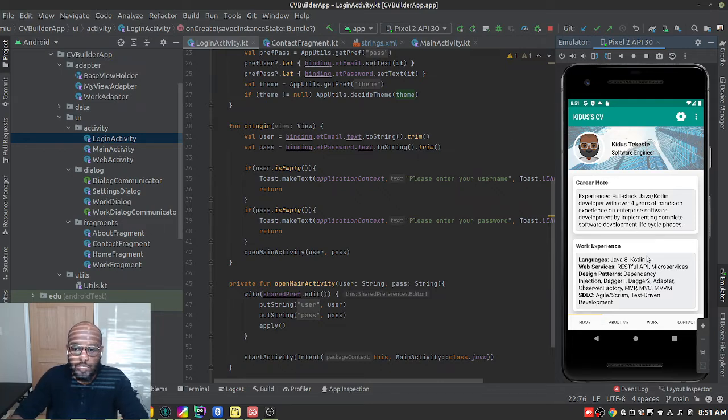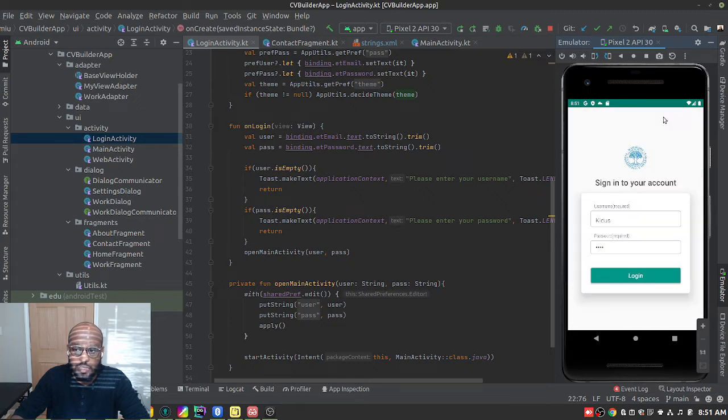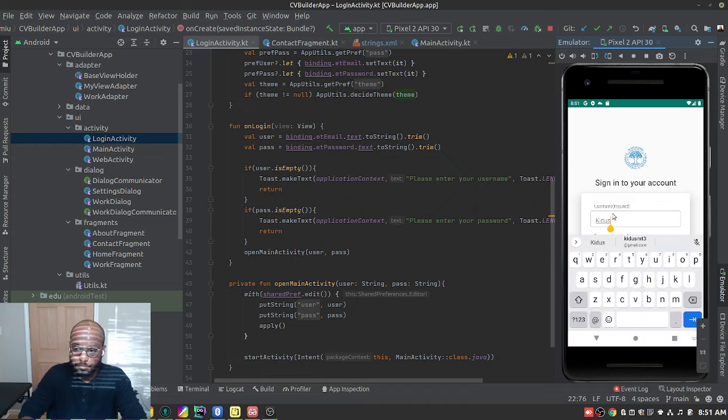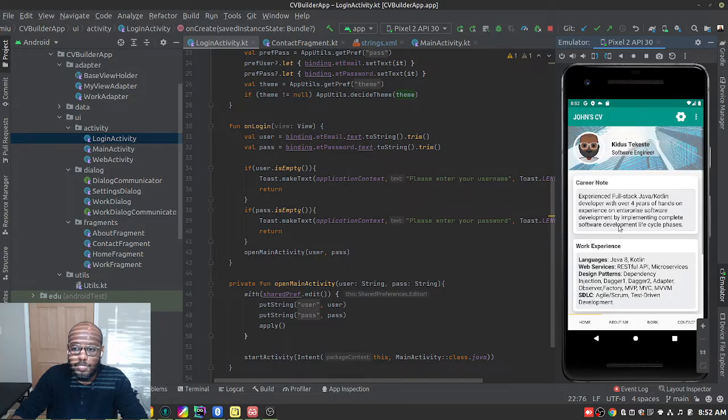Once you log in, you will be able to see here a toolbar that says Kaitis' CV. If another person logged in or put another name, it's going to display their name. Let's try another thing, for example, John. If I put in John and log in, it's going to say John's CV.